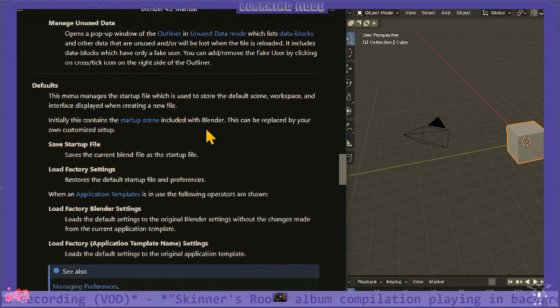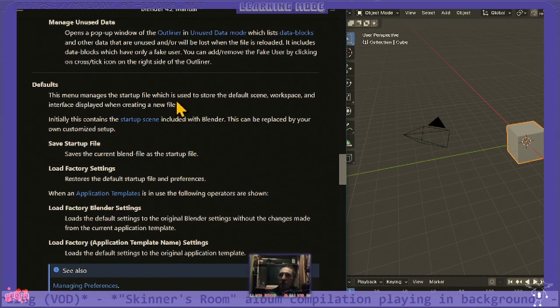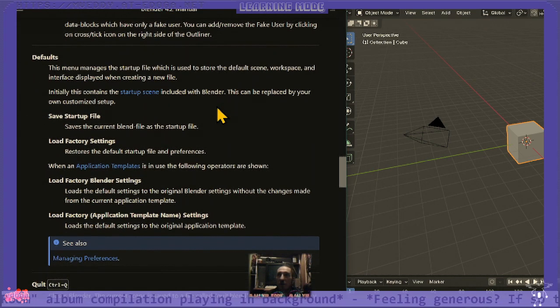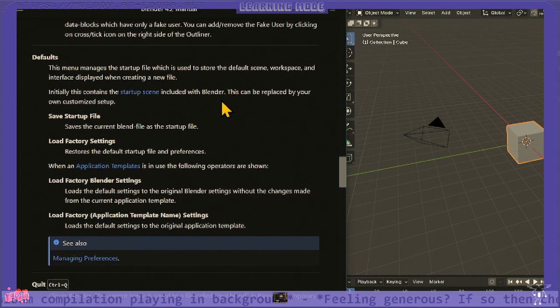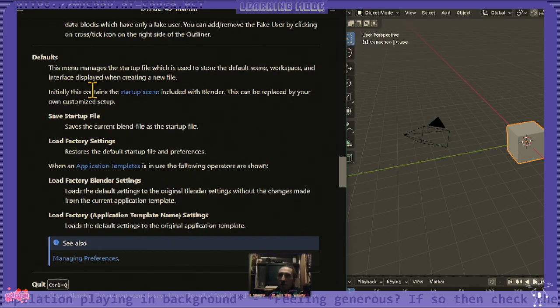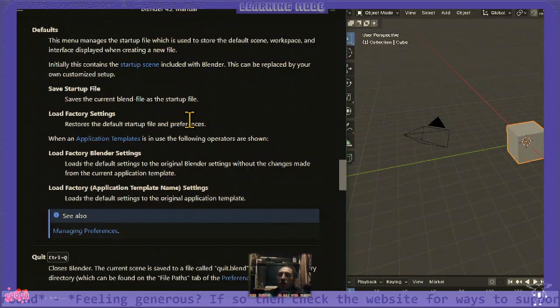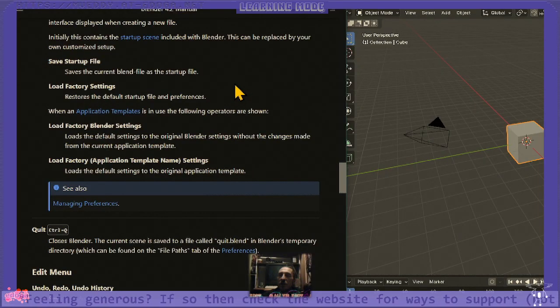defaults. This menu manages the startup file, which is used to store the defaults scene, workspace and interface displayed when creating a new file. Initially, this contains the startup scene included with Blender. Defaults, okay, that's the default, so I'll speed this up a little bit.